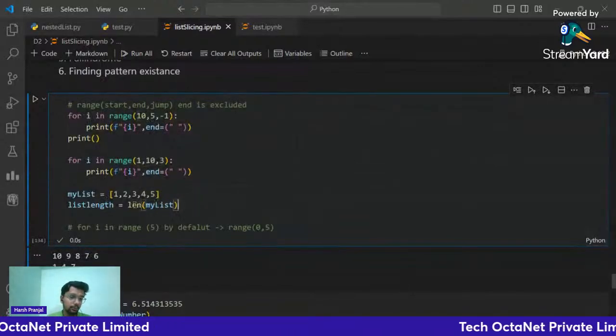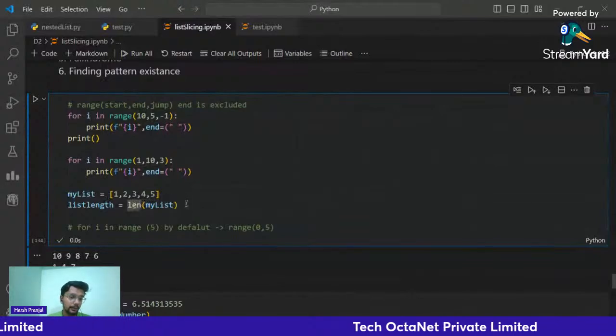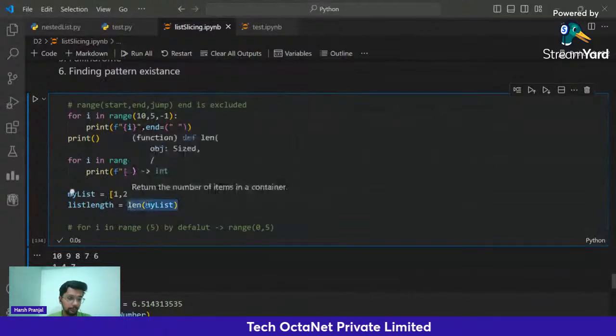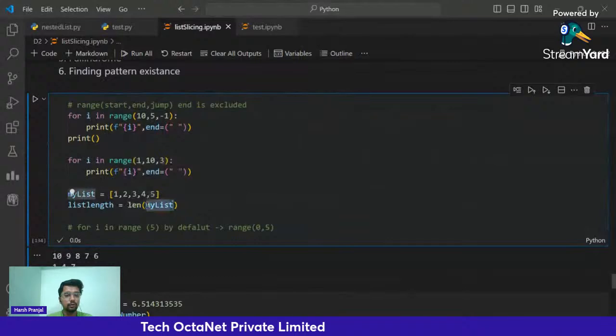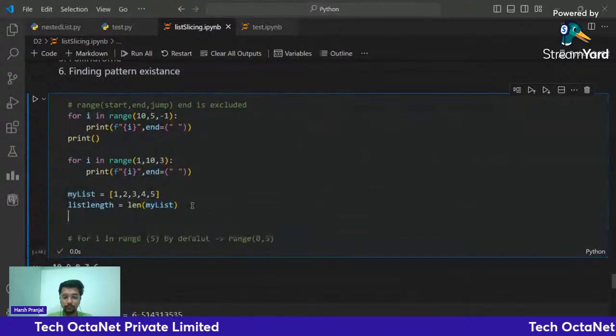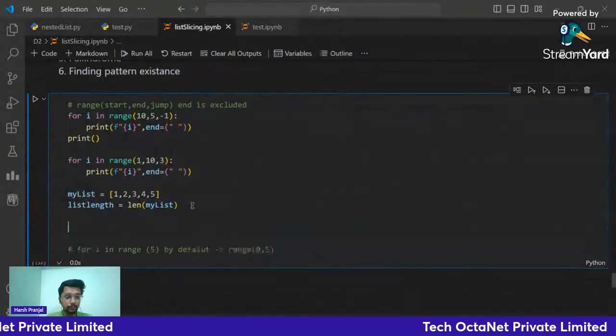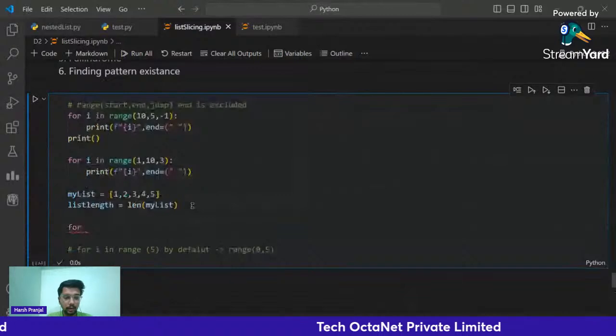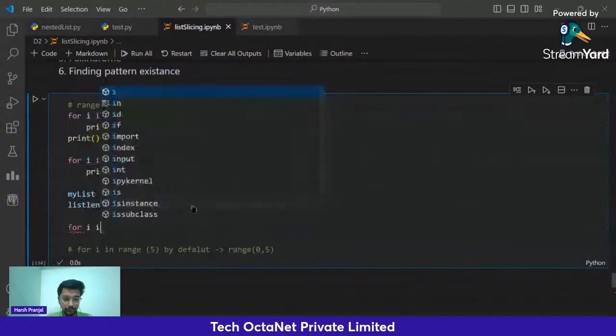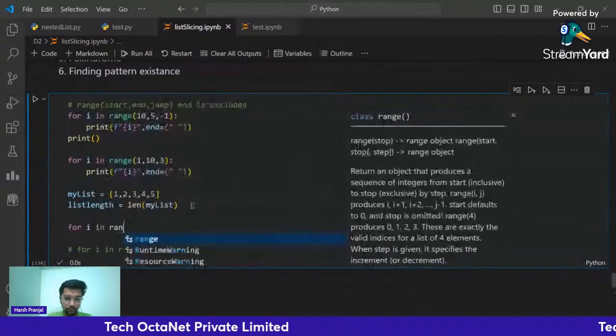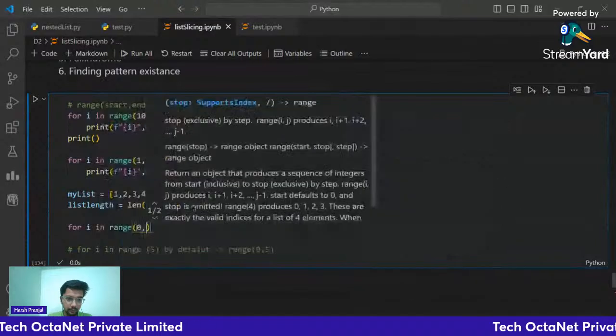The length function is used to take the length of any iterable data types. Okay. So let's use a for loop: for i in range 0 to the length of the list.